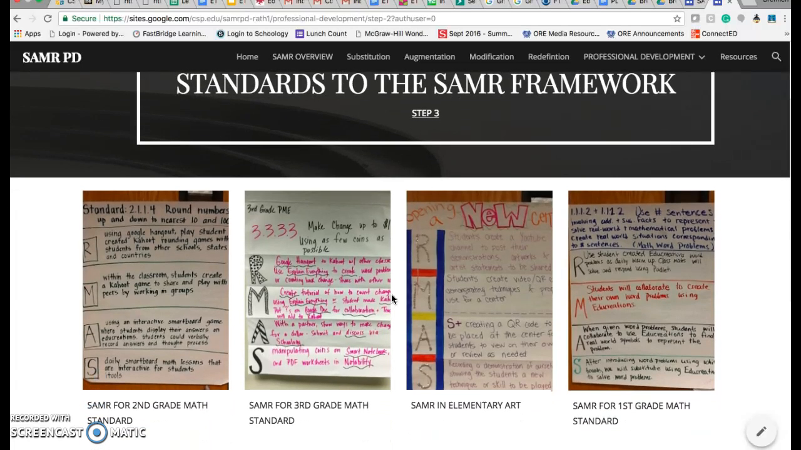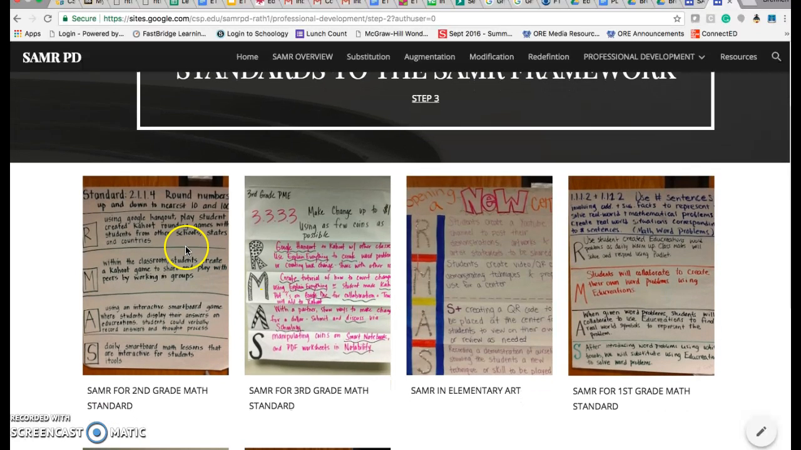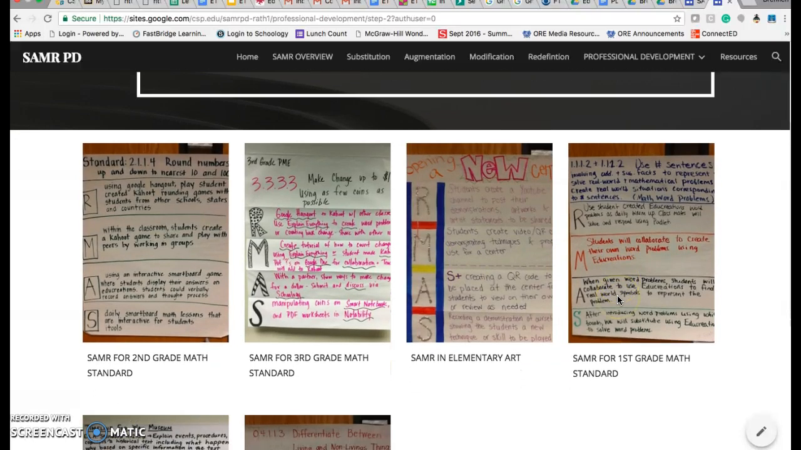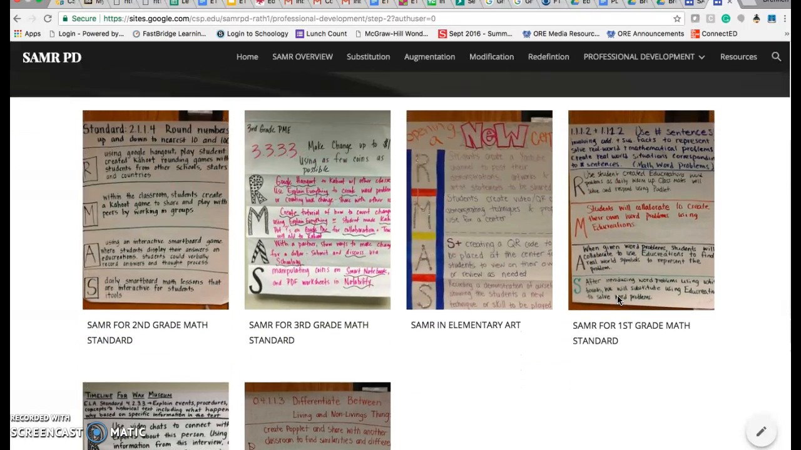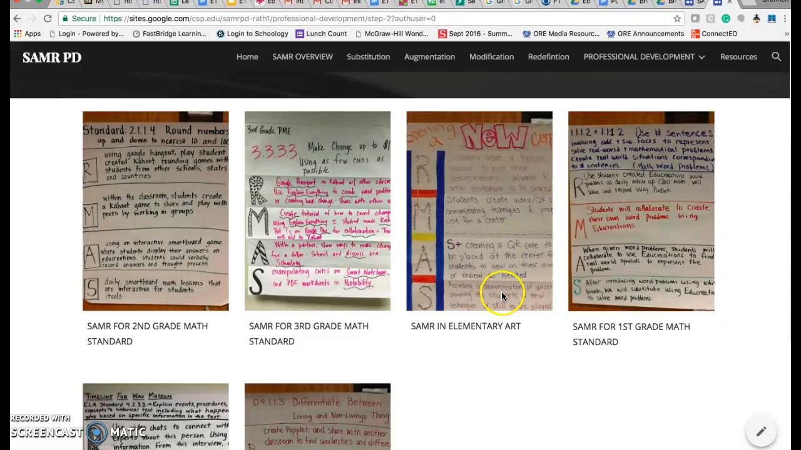Here are some examples of previous posters that have been made in regards to SAMR. As you can see, there is one for each grade level, an example. Also included an art poster. So this obviously, as we've talked about, reaches across all grade levels and specialty areas.